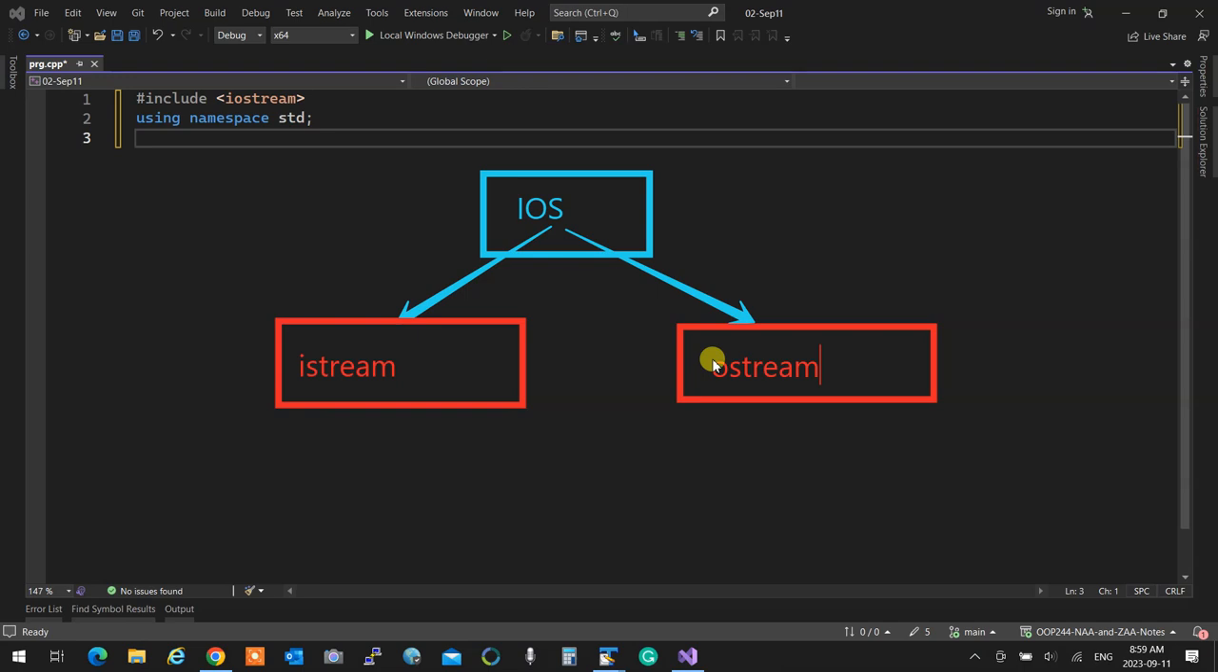So an input stream is any device that you can get information from, anything. For example, a keyboard, okay? An output stream is any device that you can put information in, hence the monitor, the display, right? So what they did, they instantiated these two into two objects. There is an object of type istream, and there is an object of type ostream.